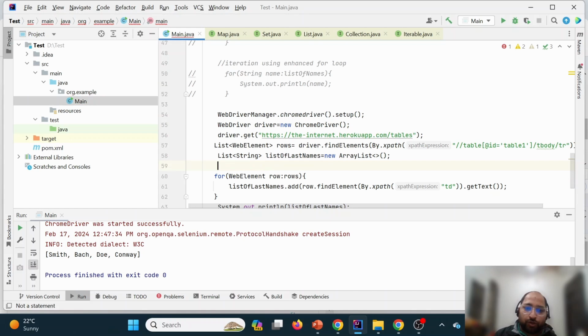This is what I wanted to cover as part of the current lecture. In the next lecture I'll be discussing linked list, and then we will jump onto set, and later we'll discuss the differences between linked list, array list, and set as well. So this is it from the current lecture.